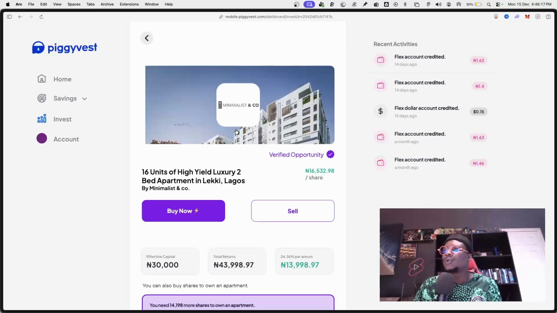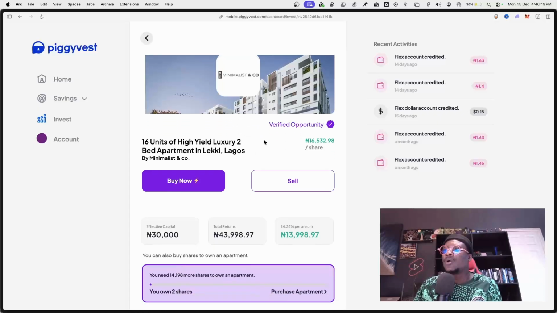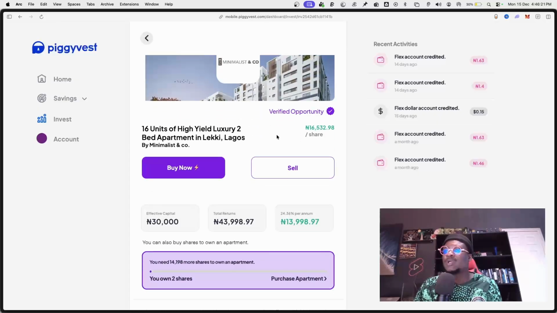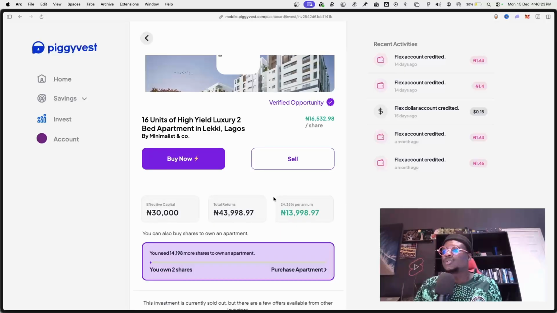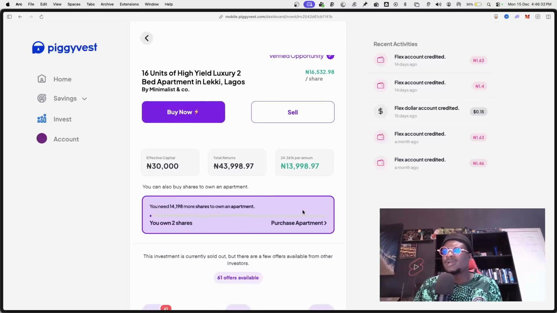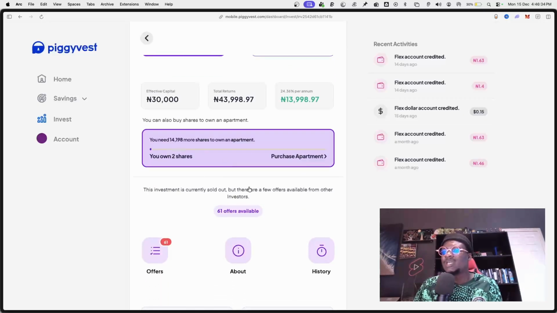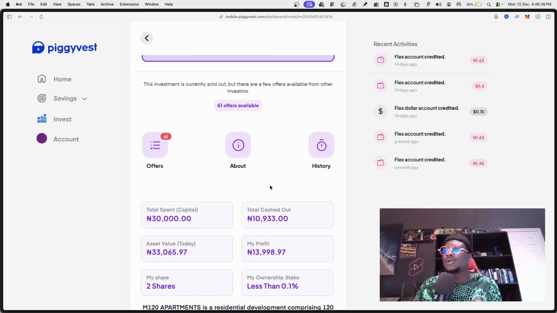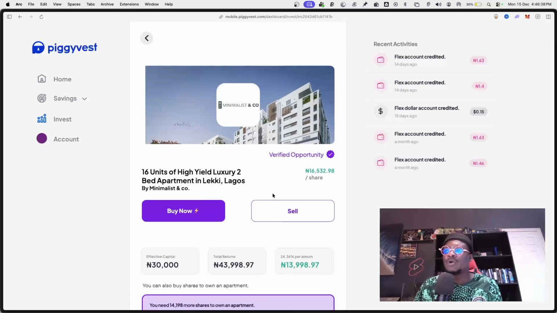You can see here, Minimalist and Co. It's like a real estate business where you can buy some shares. So I think I bought with 30,000 Naira, and my total returns is now 43,000 Naira. That's interesting. So I bought 2 shares at the time. I'm going to come back to this page to explain it properly. But as you can see, if you want to buy, per share is 16,000 Naira.